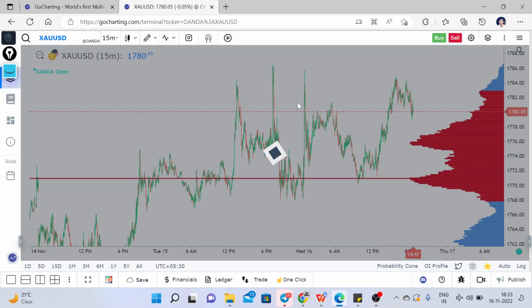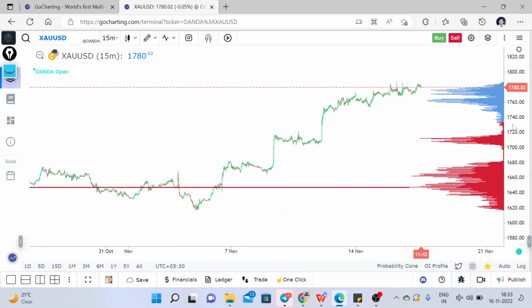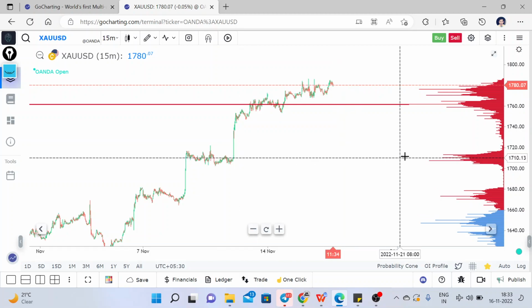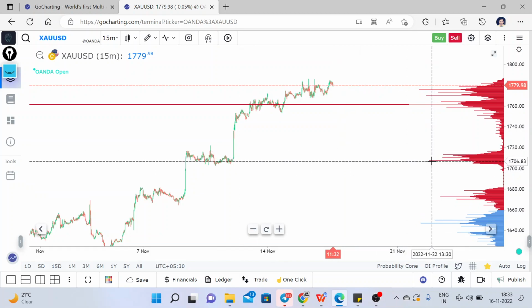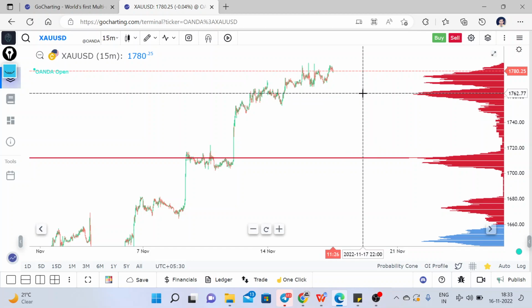So if we switch to 15-minute, you can see this is the volume profile, and with the help of volume profile, you already know that this is a very good feature. You can easily find big high volume traded areas that you can use for support and resistance. So you can use volume profile free with this software.